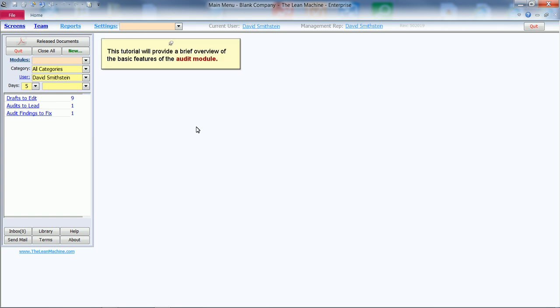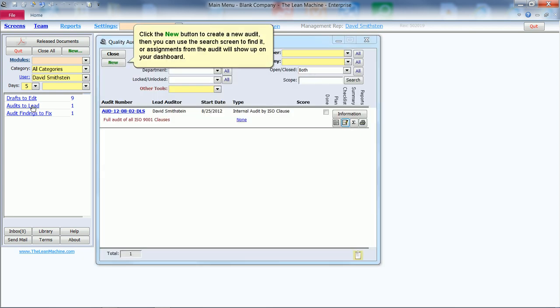This tutorial will provide a brief overview of the basic features of the Audit module. Click the New button to create a new audit. Then you can use the search screen to find it, or assignments from the audit will show up on your dashboard.